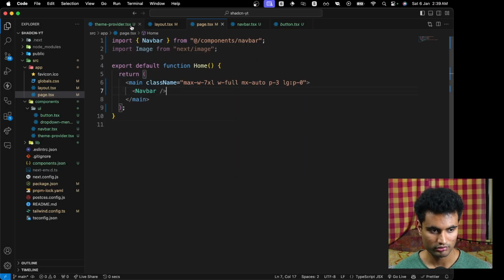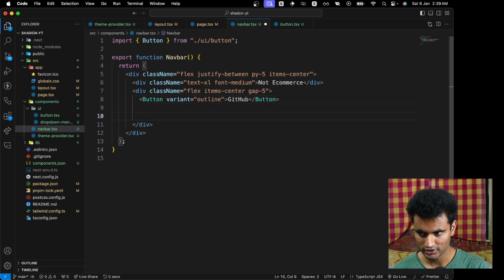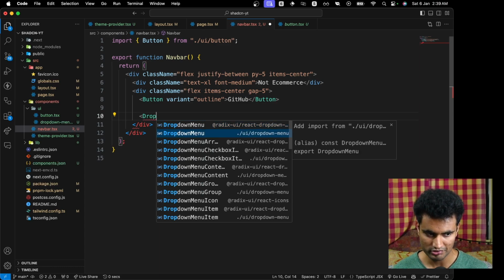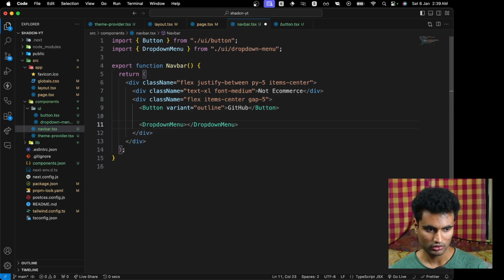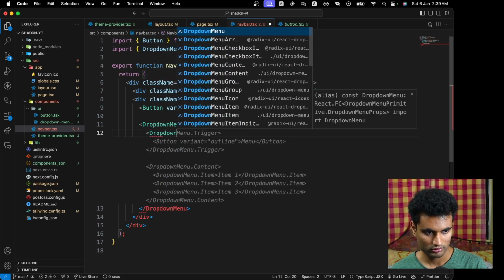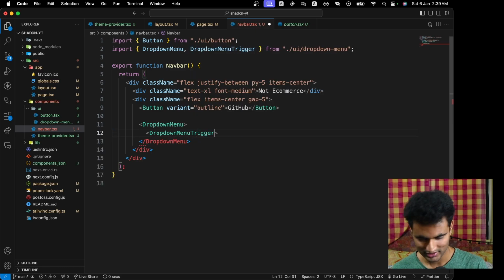Now what we can do, let's go into the navbar, and under this button we are going to create a drop down menu. Make sure you import it from the component which was created, not from Radix UI. And now there are two options here, you can either create a drop down trigger. So we can create drop down menu trigger. Don't trust Copilot on this, please. And we can have a button right here. We can just have the icons here.